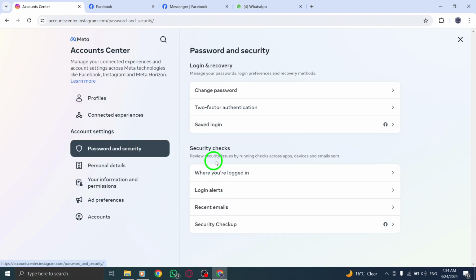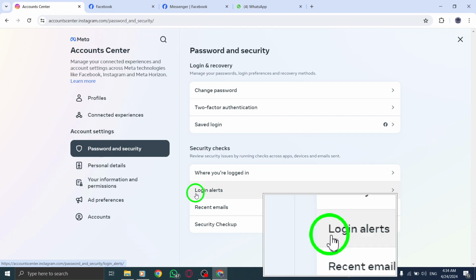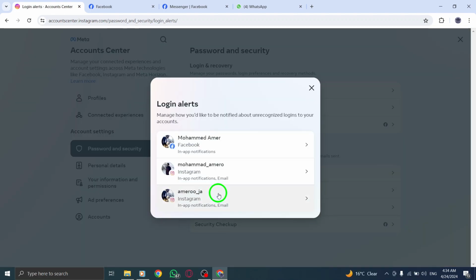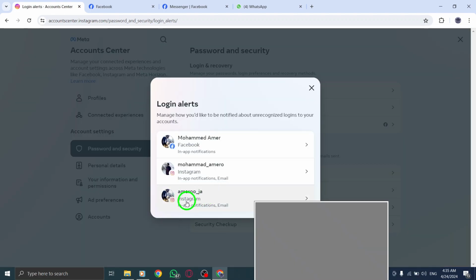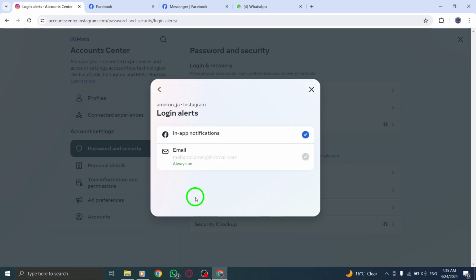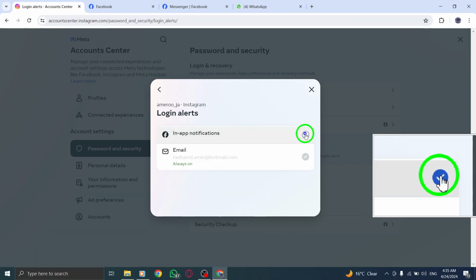Within the Password and Security section, navigate to the Login Alerts tab. Once you're in, you'll see a list of your connected accounts. Find your account and proceed to disable the in-app notifications specifically for login alerts.